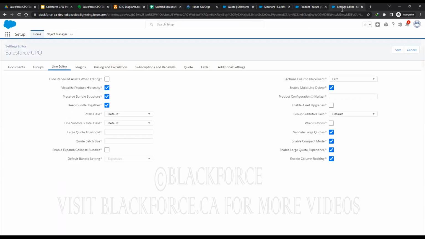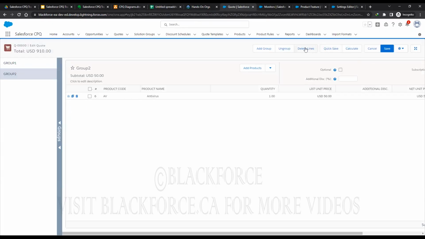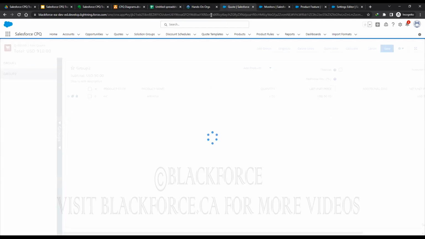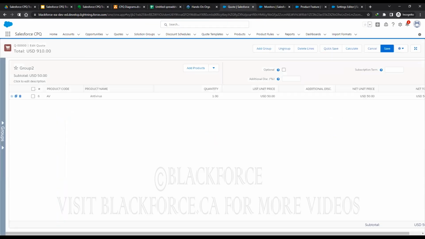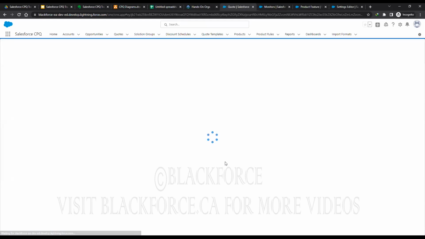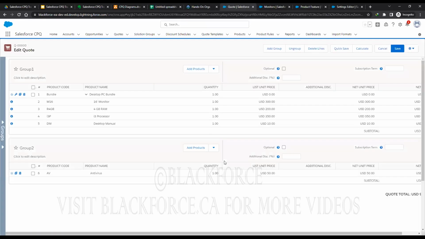If I go back and quickly do this, let me do a quick save so I don't have to add products again. So enable, I'm going to uncheck this box, okay? If I refresh, oh, it's still saving. If I refresh this page right now, okay? So you can see the difference, right?